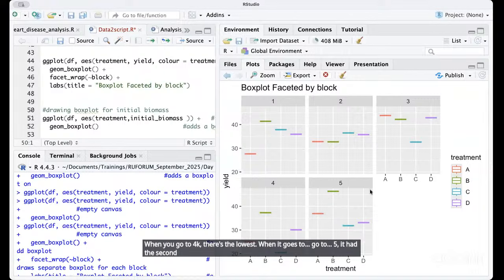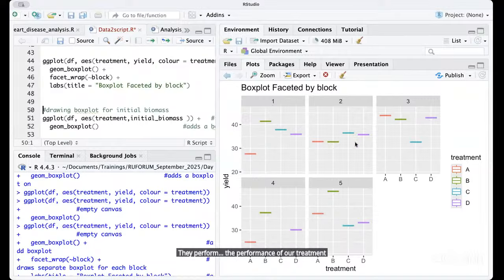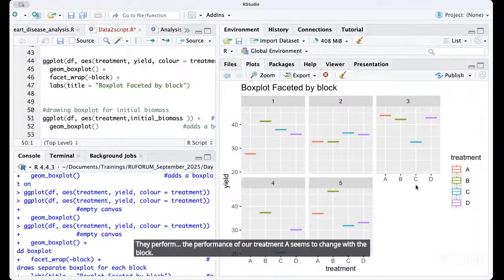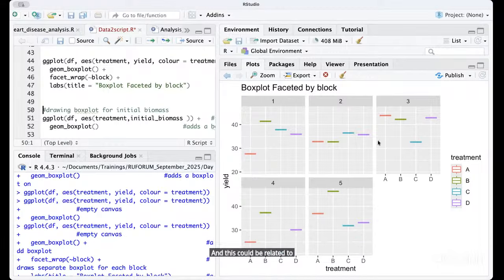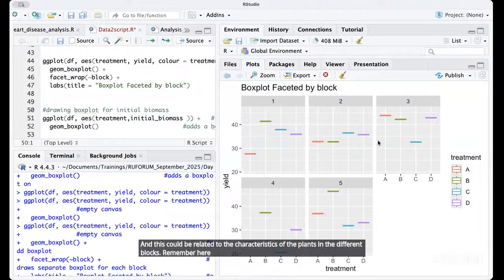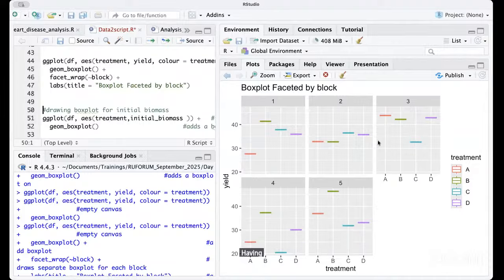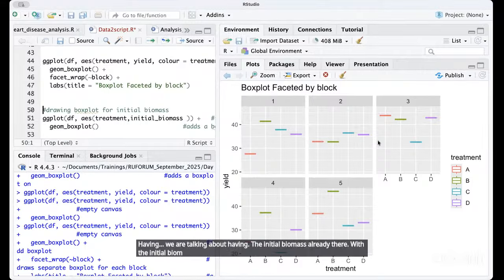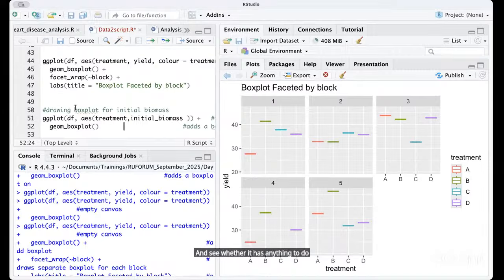So there's something happening. The performance of our treatment A seems to change with the block. And this could be related to the characteristics of the plants in the different blocks. Remember here we're talking about having the initial biomass already there. With the initial biomass already there, that means you're building onto something that you already have. So now let's look at the biomass itself and see whether it has anything to do with this.